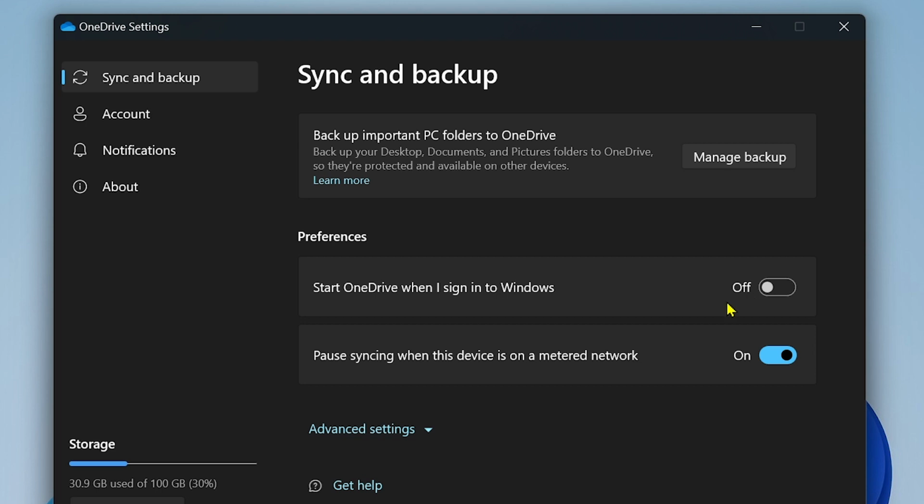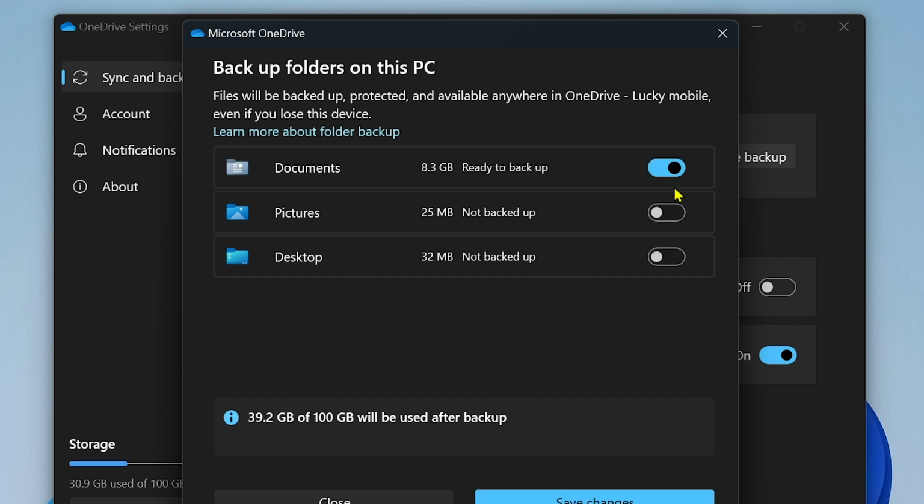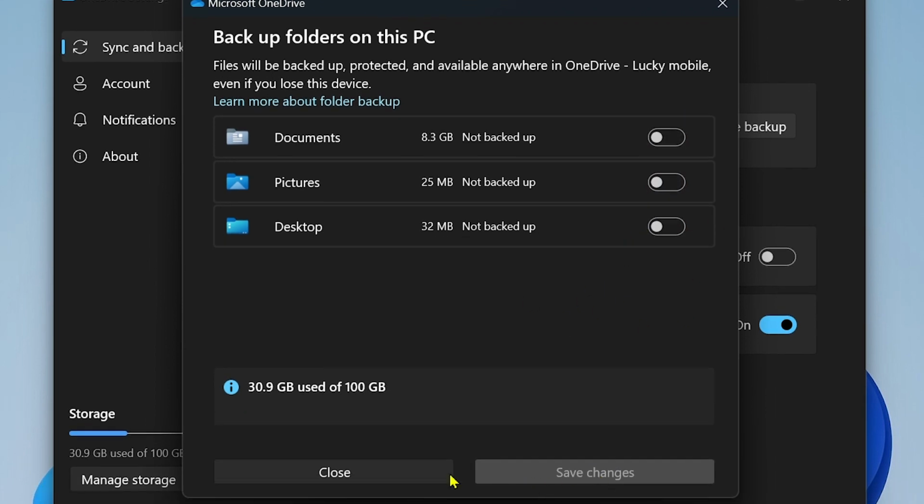Now, what you're going to do next is click this one here, manage backup, and you're going to have to make sure that these are all disabled, just like what I have here. Normally, in your case, by default, this is actually enabled. So go ahead and disable it just like so, and then go ahead and click save changes.